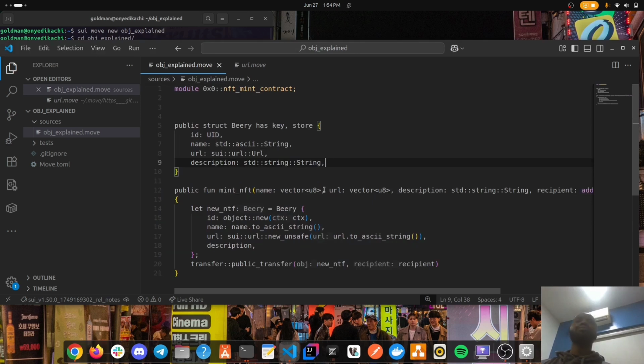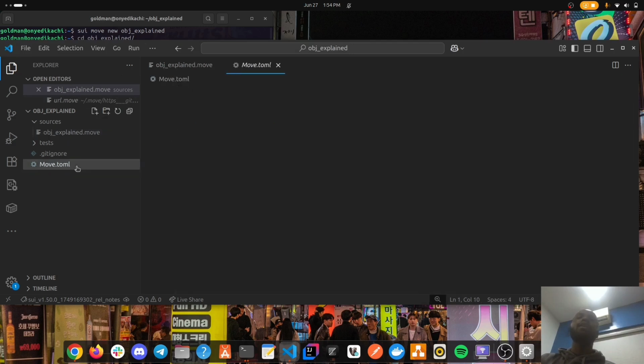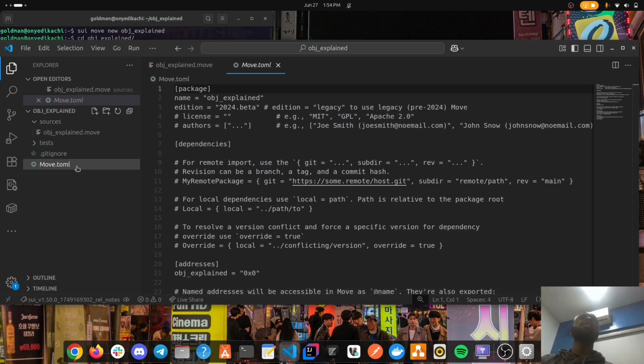But now, explaining the object-centric nature. If you pay attention, you notice that this is a module. Now this is an ID, or this is an address. Now I'm going to take you guys to the move.toml file. So from there I will explain what all this is. Right? Now, after doing that, I will also explain in the diagram.